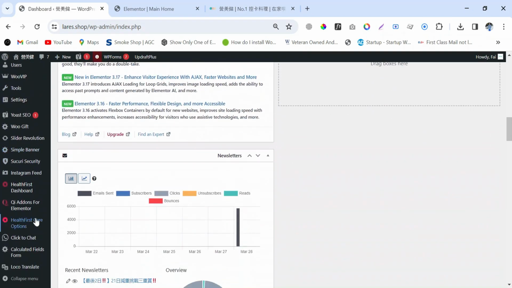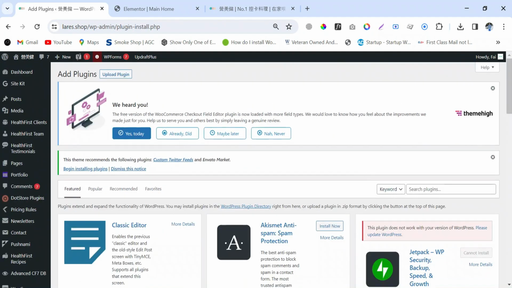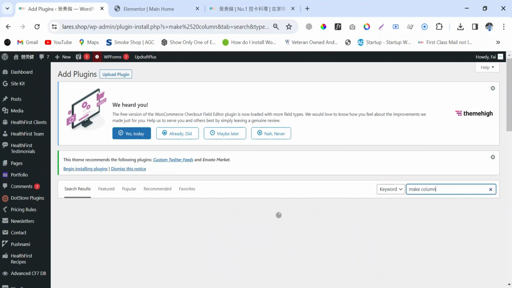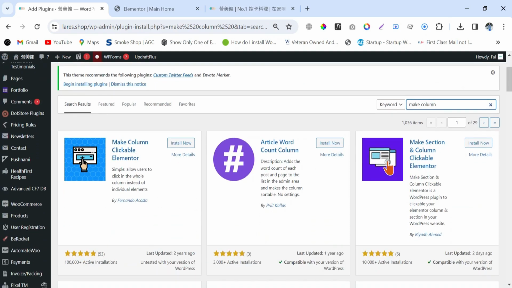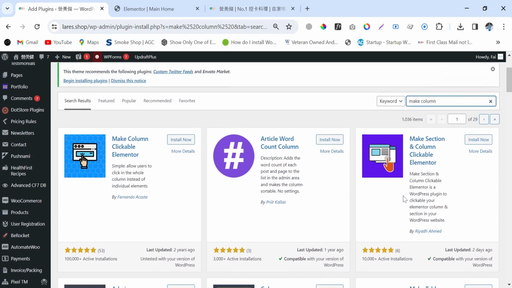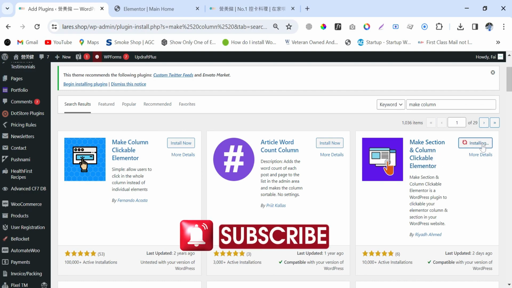First install the plugin, add new. Here write make column and section clickable, and you will see there is an option Make Column Clickable Elementor, but I want to make section and column clickable. So there are two options. This one is only for column, this one is for both column and section. So I will click on this and install it.